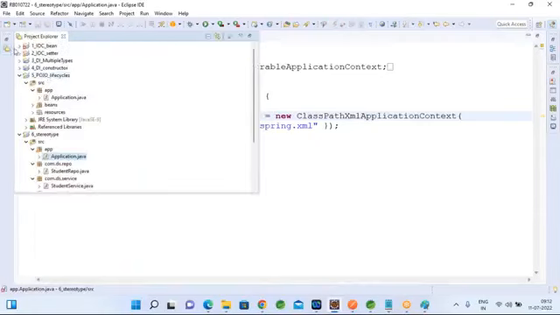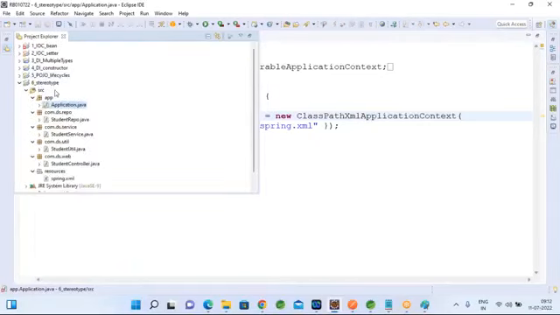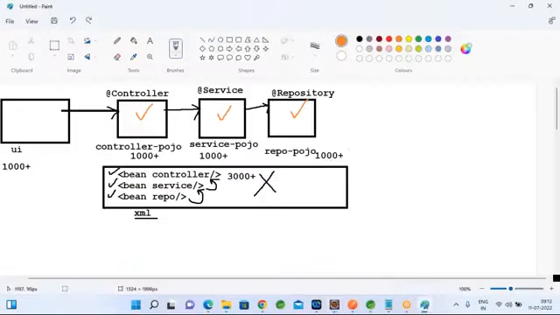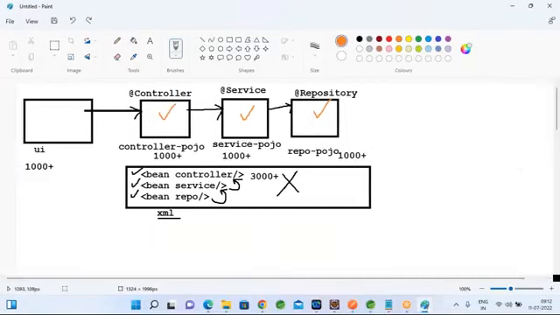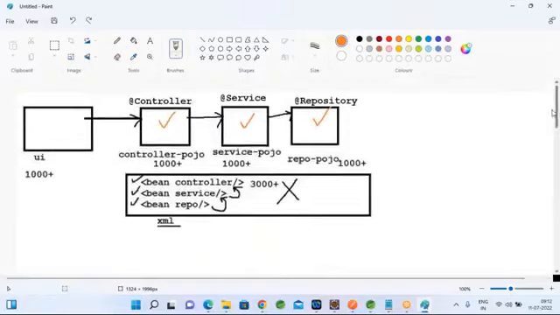Are we clear? Any doubts from the stereotypes? No, yes, clear. Yeah.